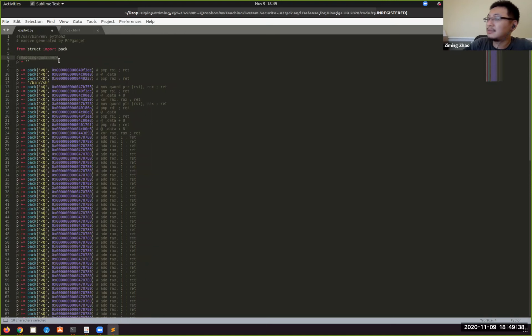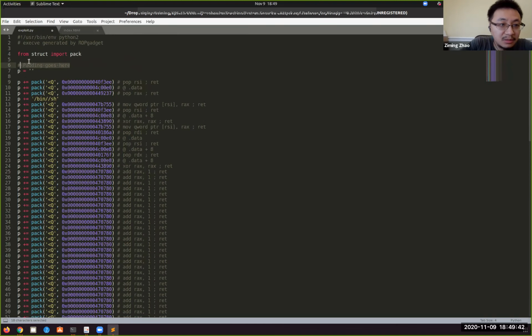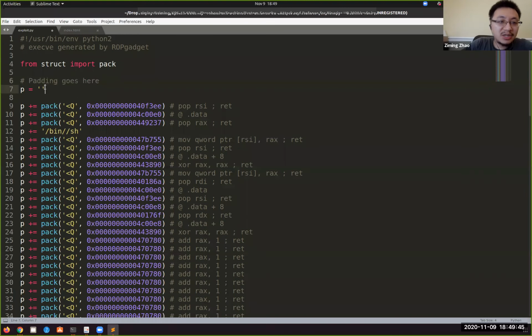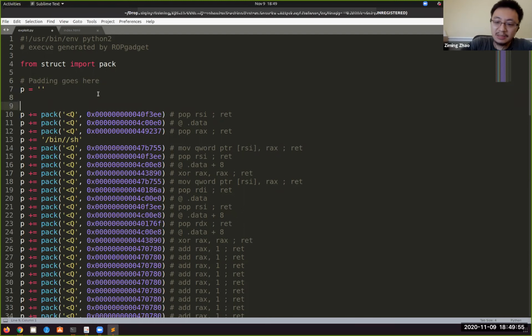Okay. Let me make this bigger. The code actually tells you padding goes here. P is what you are going to input. And this is the first address, the return address. Then you add the padding here. And we already know the padding is 12 bytes, right? Yeah, it's 12 bytes. So this is where we add the padding, 12 bytes. Make sure the first one goes to the return address and everything else after.